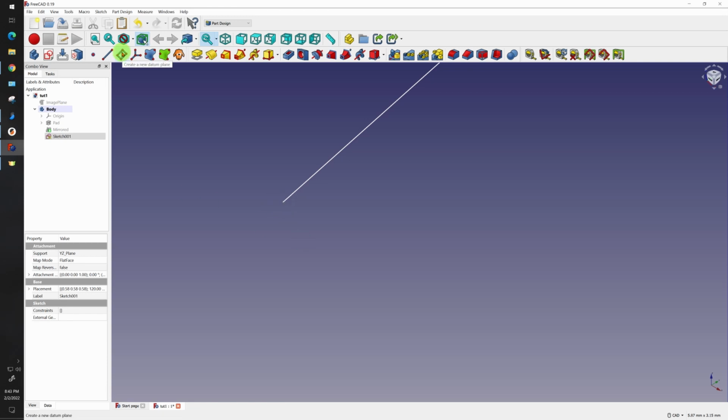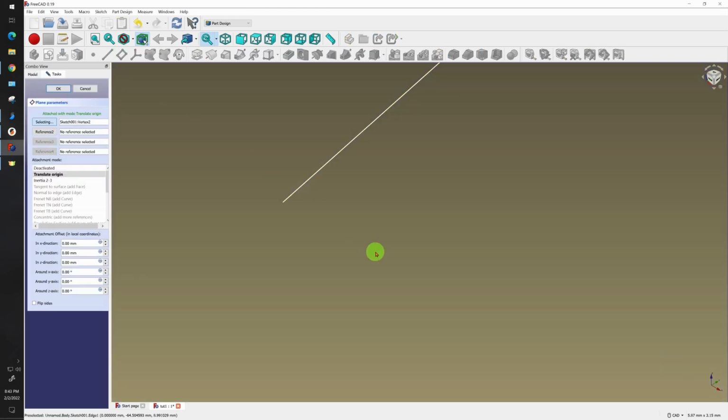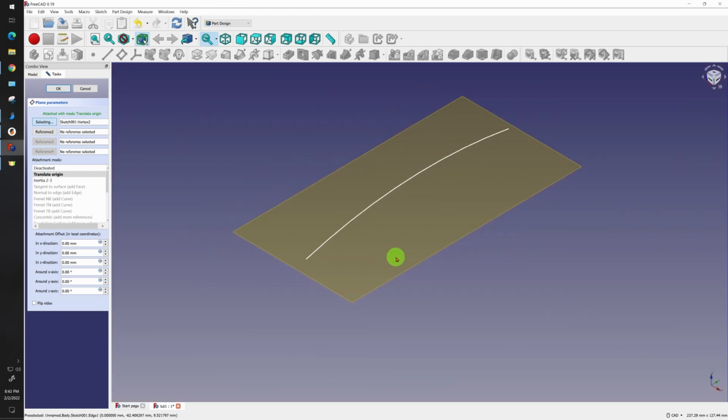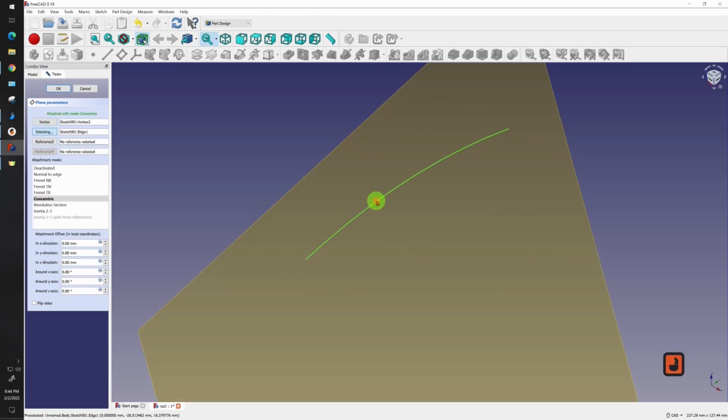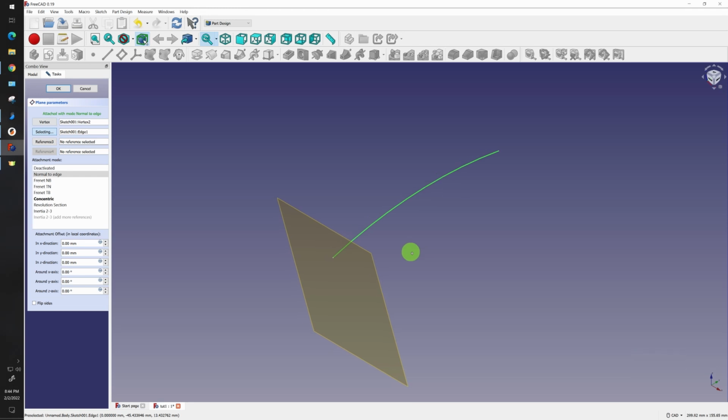Next, I'm going to select a datum plane. So I'm going to create a datum plane right here. And the datum plane is going to have several options. At this point, you can zoom out just to make your life easier. And under reference number two, I want to select this line right here. It goes yellow, so I'm selected. Under these options, select normal to edge. And then you'll notice what it basically does is it makes it perpendicular to the end, almost like it's forward facing.